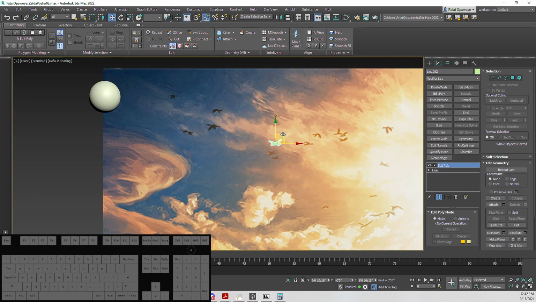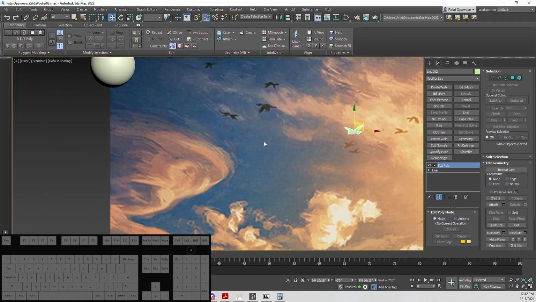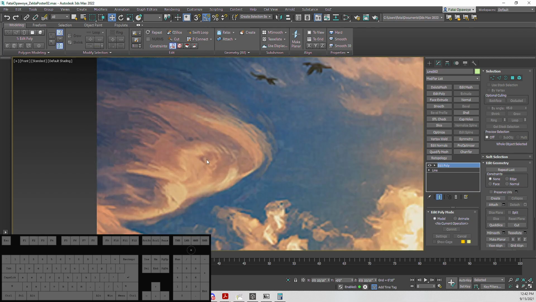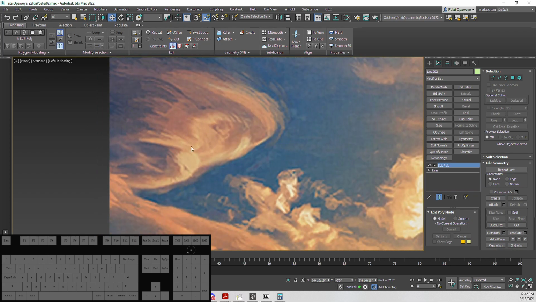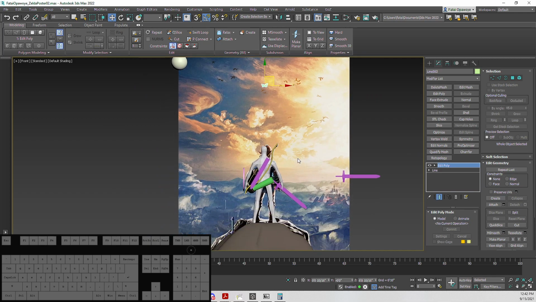Even sometimes they'll just find somebody who can paint them, right? Because these clouds have a very painterly feel to them. You can see the brush strokes, right? So there's definitely some painting going on in this photo.